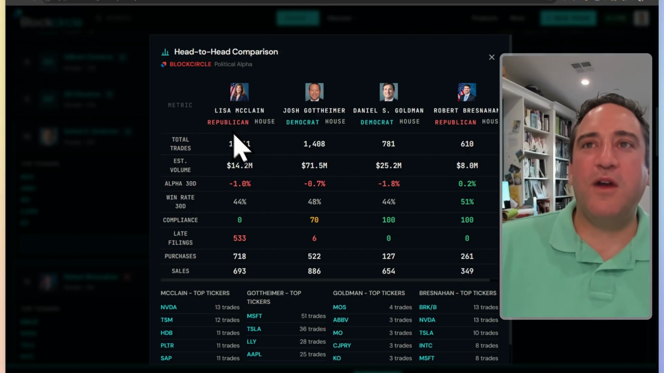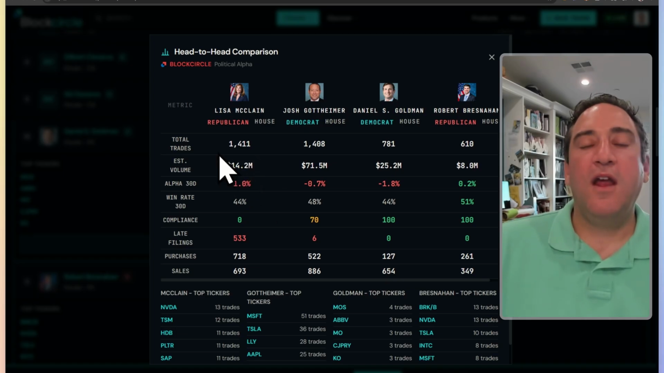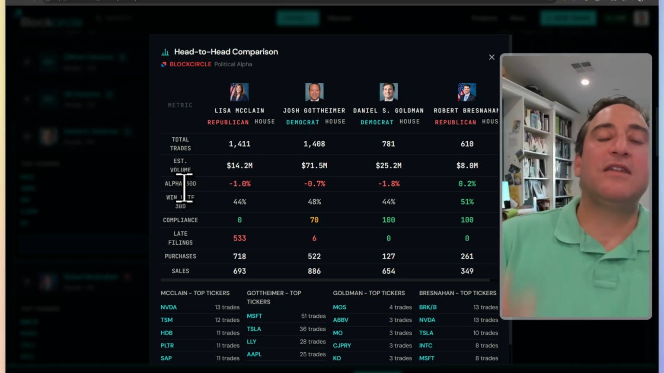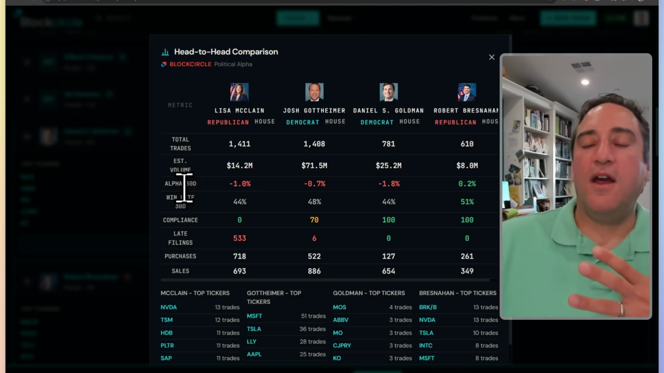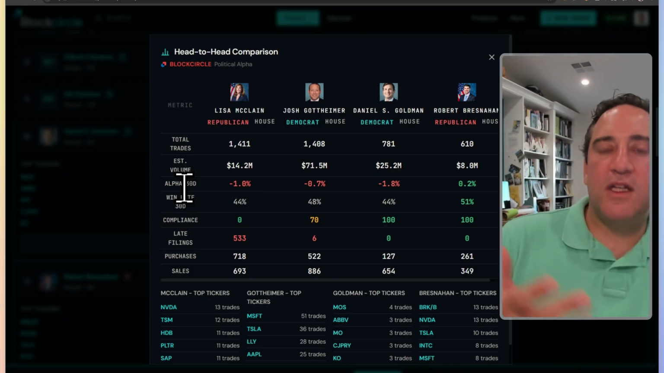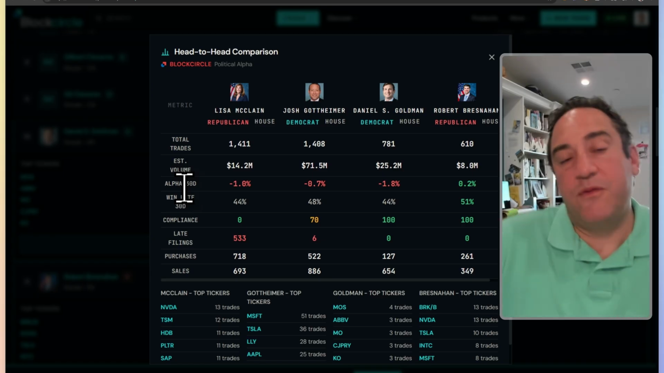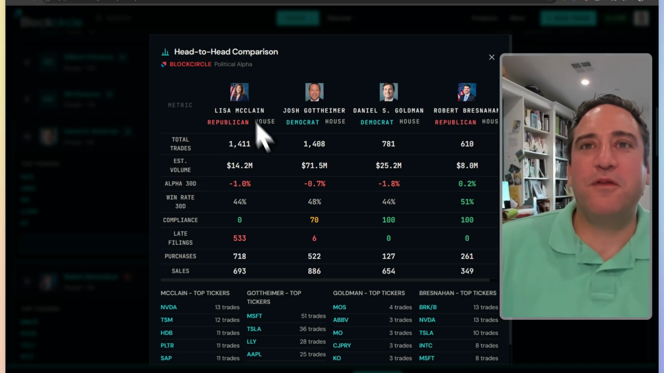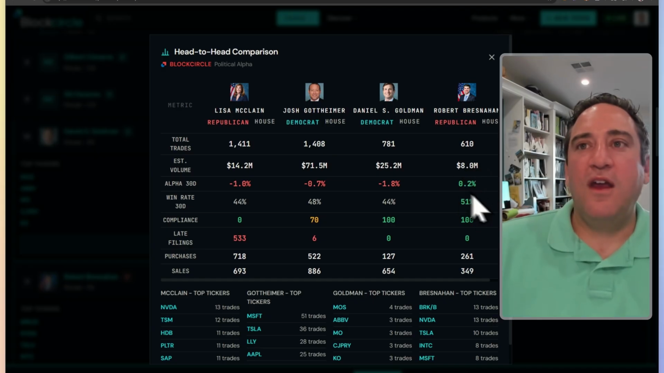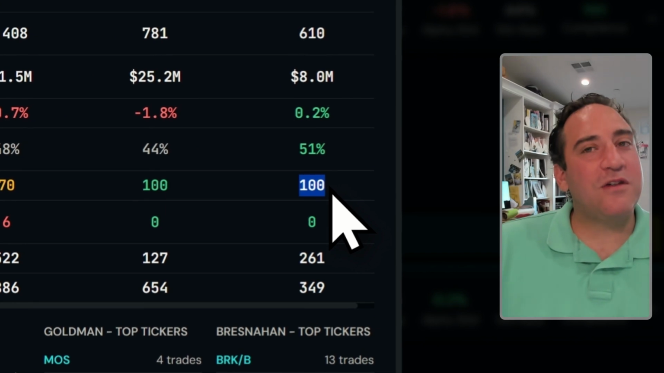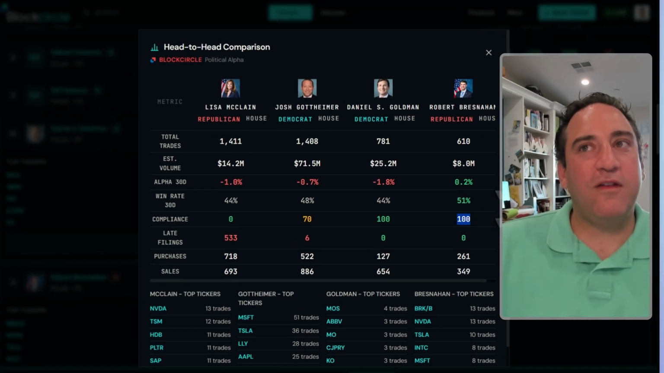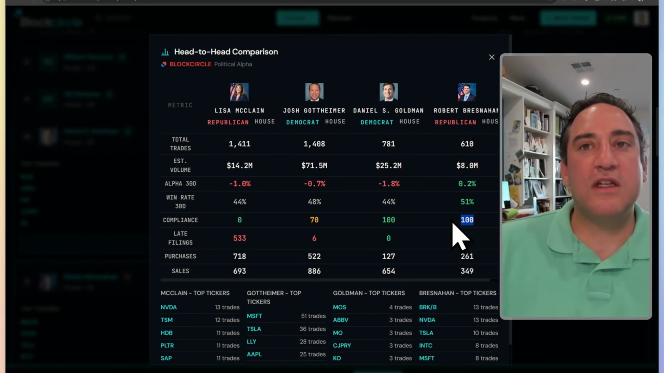So like Lisa's been trading 1,400 times, estimated volume of 14 million. Alpha is whether or not she has sustainably outperformed the benchmark, which is usually Bitcoin, S&P 500, gold, and whether or not she's outperformed Warren Buffett, right? Because who doesn't want to outperform Warren Buffett? So Robert's actually the highest performer in terms of alpha, and he has the highest win rate, and he's 100% compliant, which is interesting. So that's definitely somebody I would be paying some close attention to.